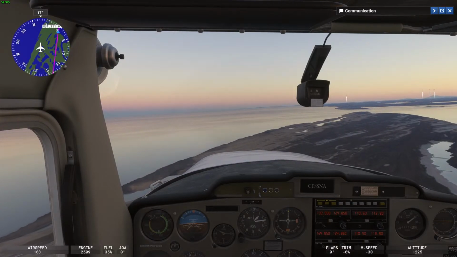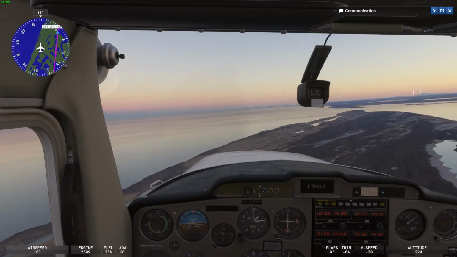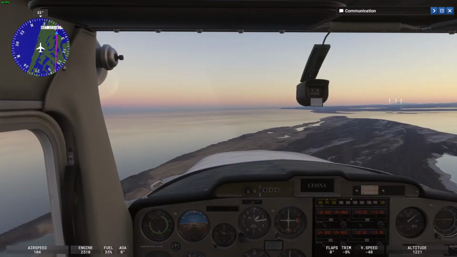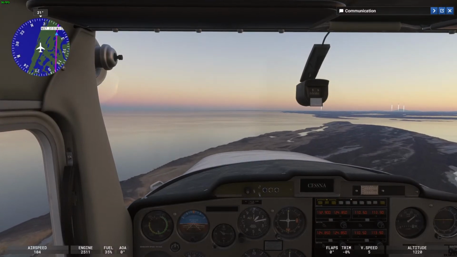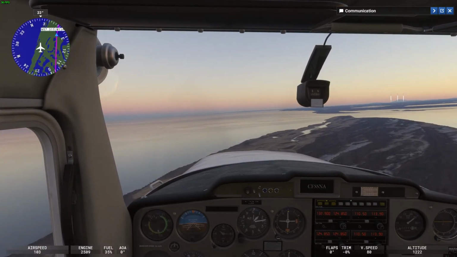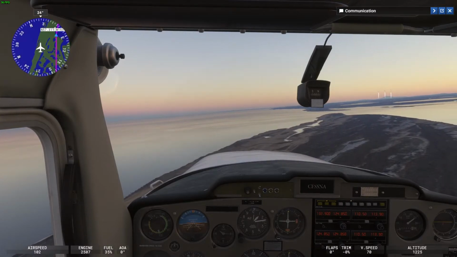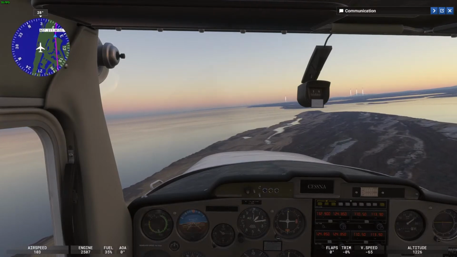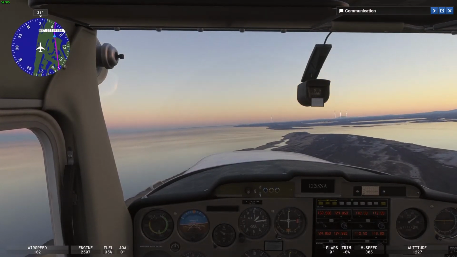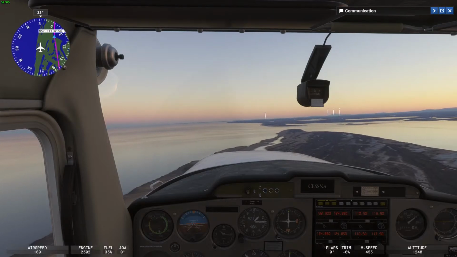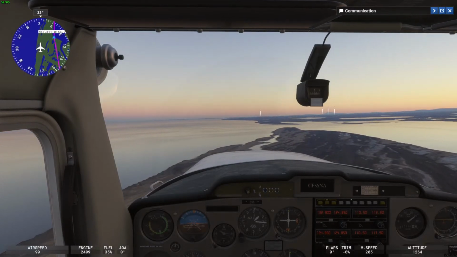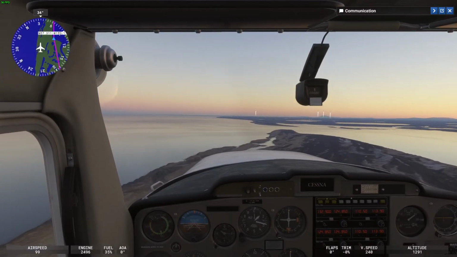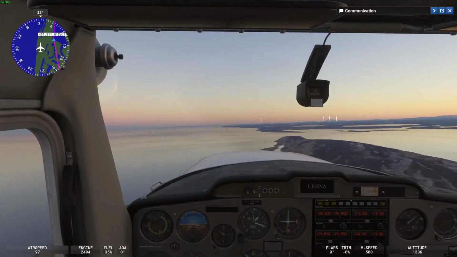So we're going to make our way over here to the coast. Turn up to the right a little bit. I have been enjoying the Cessna 152 here. A little bit different than the 172 for sure.